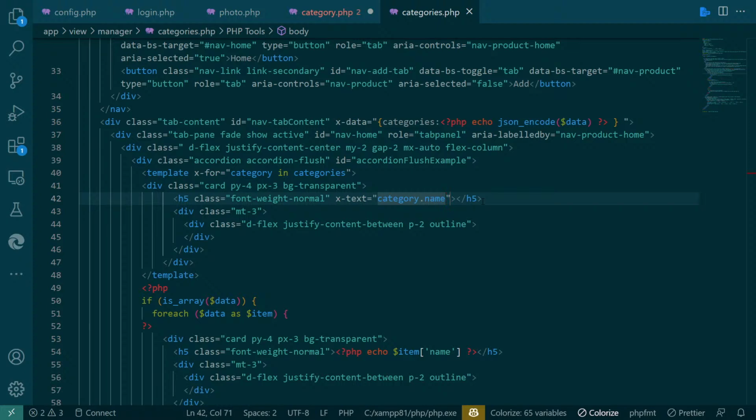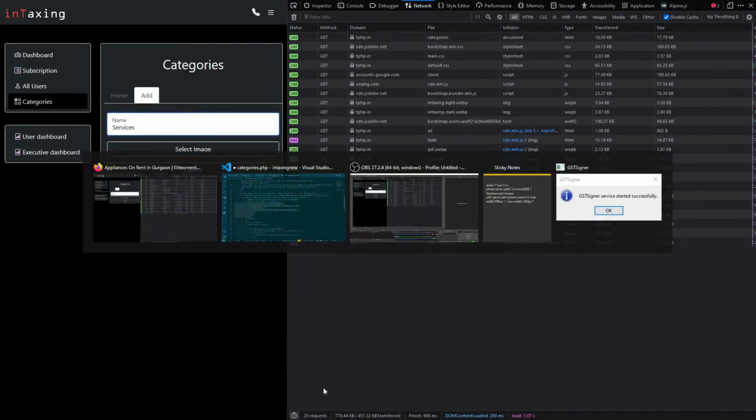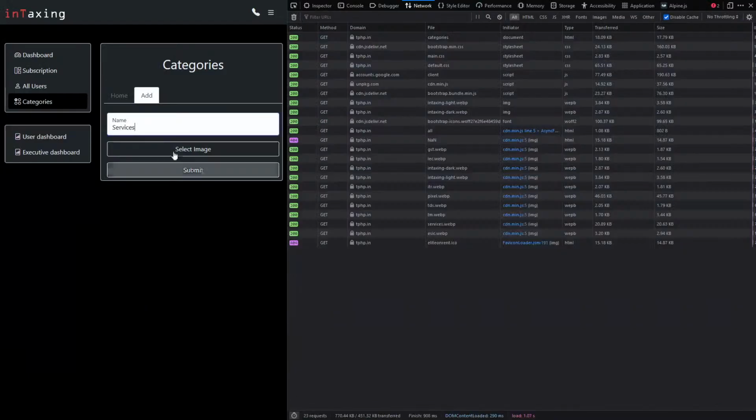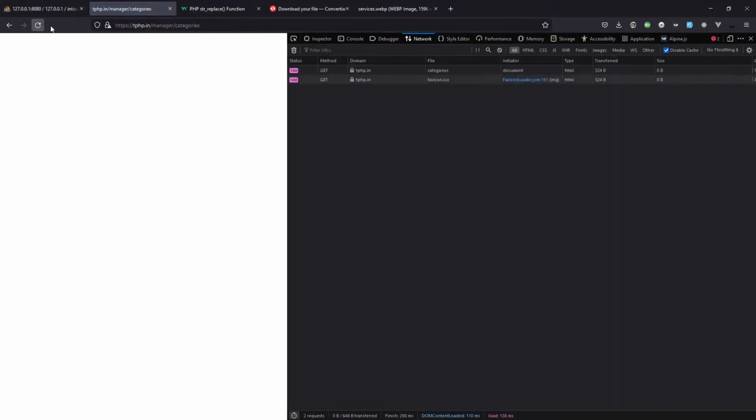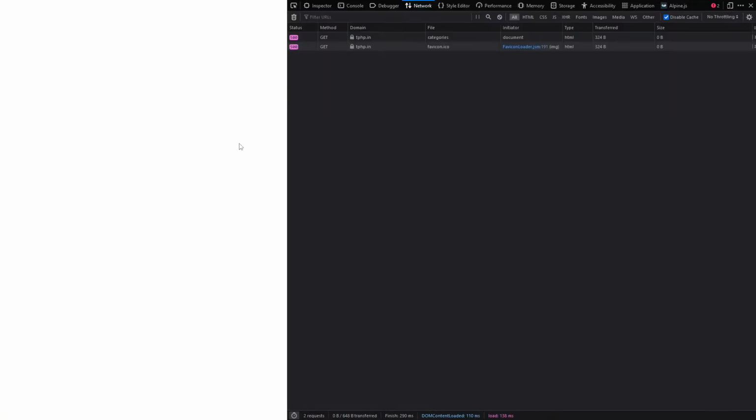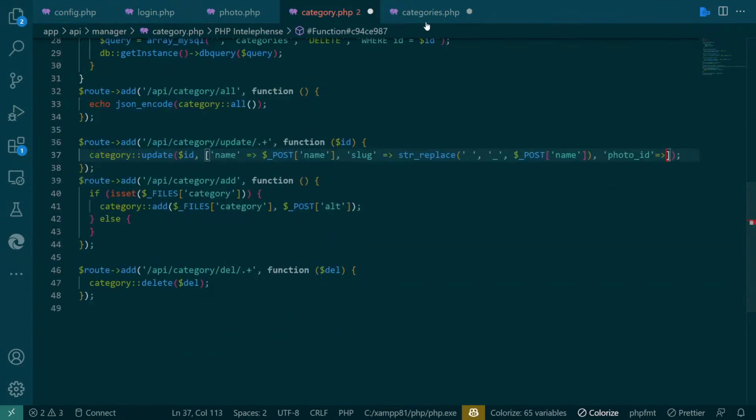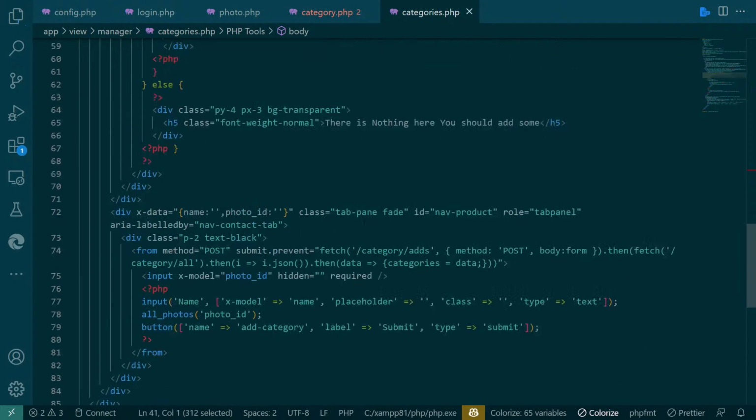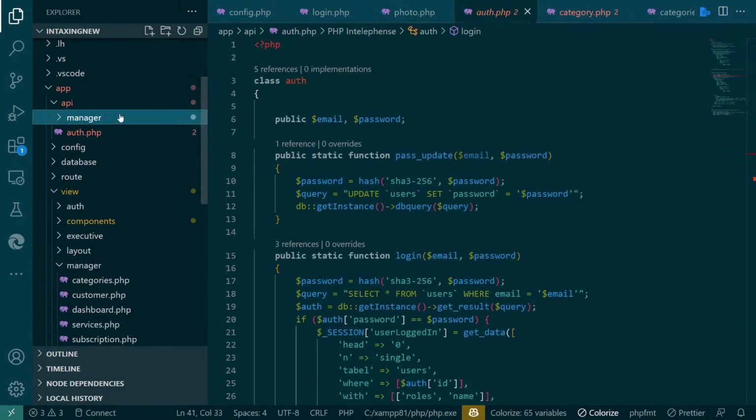Where is the image of it? Let's just copy it and let it be there. Maybe it works, maybe it doesn't. Okay, so manager categories. I think I ruined it. I ruined the manager categories. How can I ruin that?